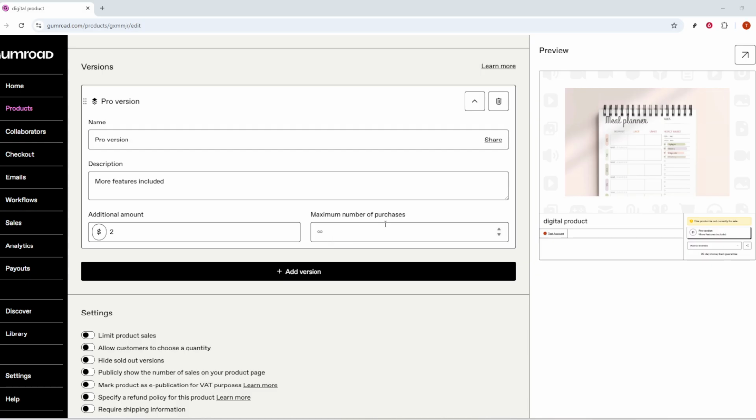If this variation is meant to be scarce, like a limited edition, set a maximum number of orders. This caps how many people can purchase that version, which is useful for collector editions, early bird tiers, or special bundles. Be sure the limit aligns with your promise so you don't oversell.